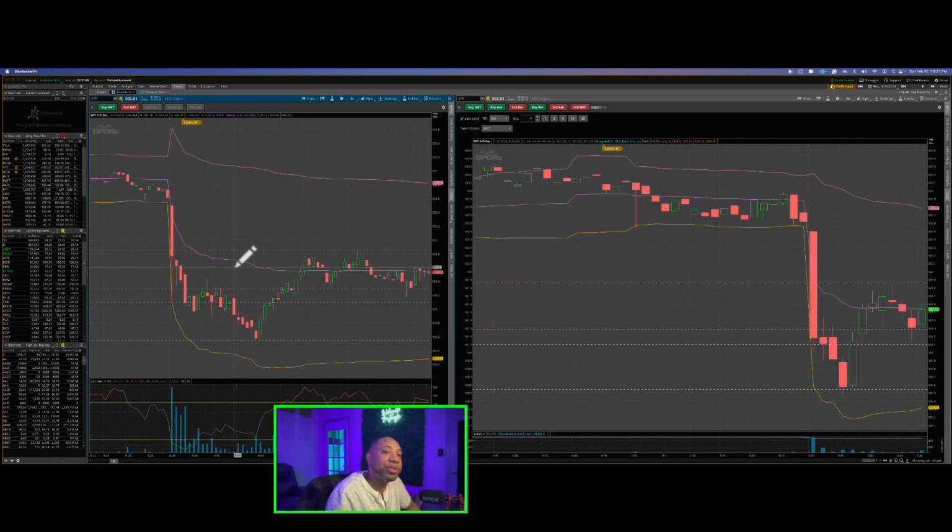Now, what I use this tool for is I kind of use it to also tell me a little direction of where the chart is going, also where some support is and where some resistance is. As you can see right here, the SPY is right around in the middle. It's a little bit above that middle VWAP.